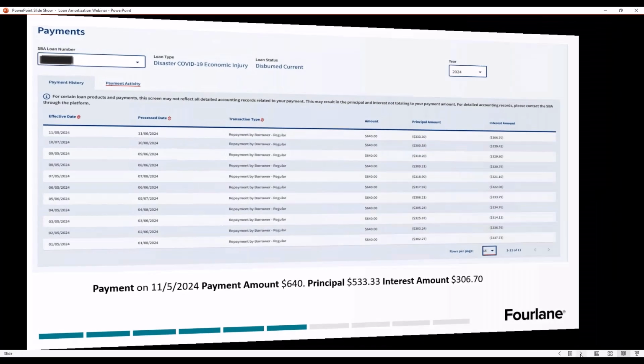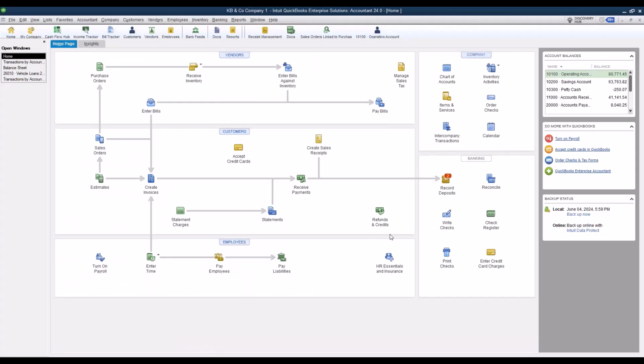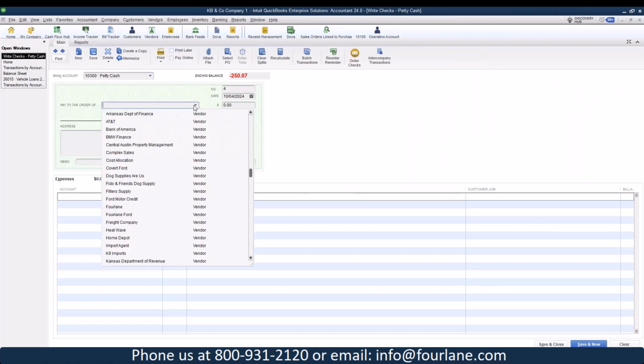Another easy to use tool that you might have access to is something like the Ford Motor Credit website. They have a great website and great reports on here with easy to access reports we can use to tie out our loan amortization. With this statement, again, we can easily pull our statement balance, our principal balance, $63,793. And then down below, we can see our payments, our principal payment of $1430.40, and our principal and our interest here.